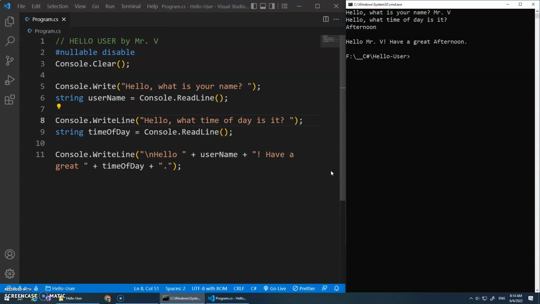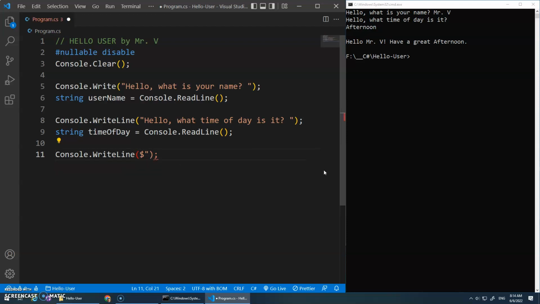Okay, one last thing to show you is doing this concatenation stuff works, but there's also a, can't remember what they call it, a string template or something like that. If you put, I gotta remember this, a $ sign in front of your double quotations, let's just get rid of all of this. If you put a $ sign in front, you can insert things. You can just say hello and then do braces like that. Username, exclamation mark, have a great time of day, period, like so. Okay, really a lot neater, doesn't have all those plus signs and all the multiple strings.